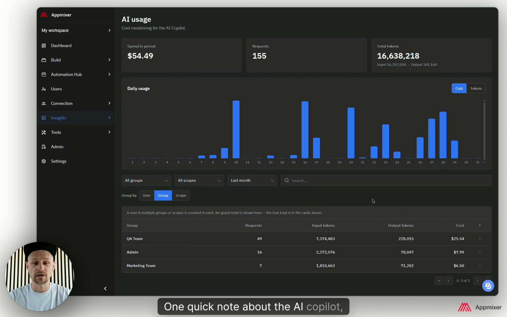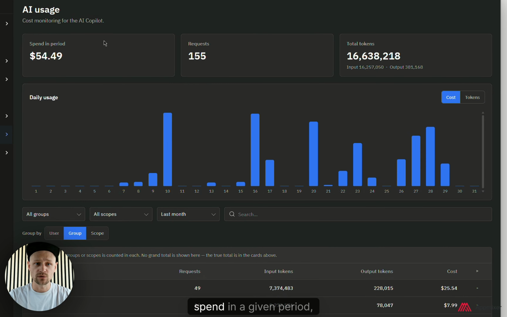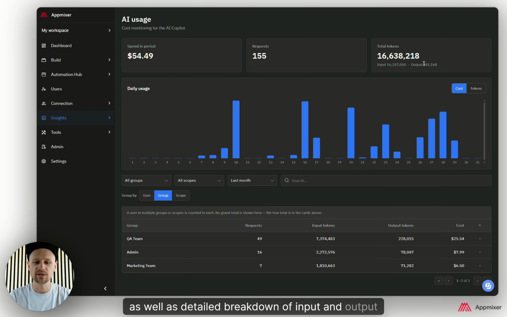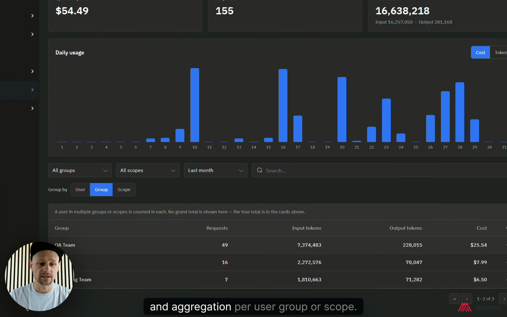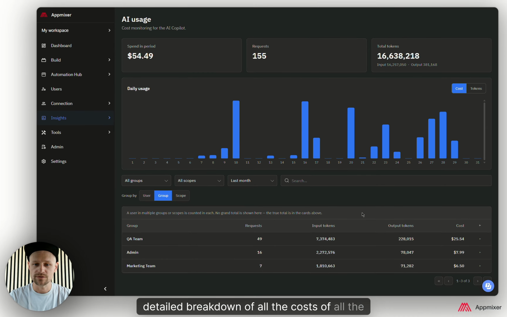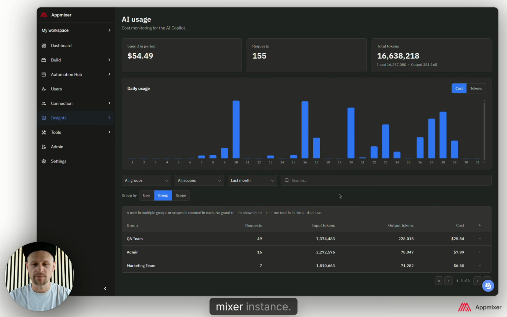One quick note about the AI Copilot, we've added an AI usage page here under Insights, where you can see the daily spend and the total spend in a given period, number of requests, as well as detailed breakdown of input and output tokens, and aggregation per user, group, or scope. You can also use the search, and you'll see a detailed breakdown of all the costs of all the teams that are using AI Copilot within your Appmixer instance.